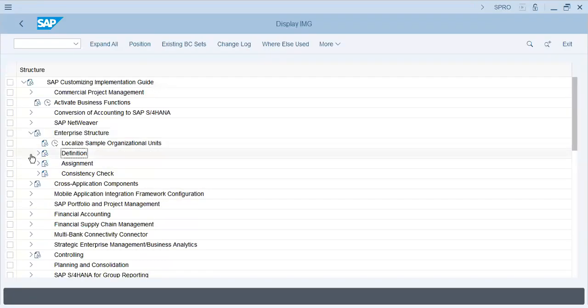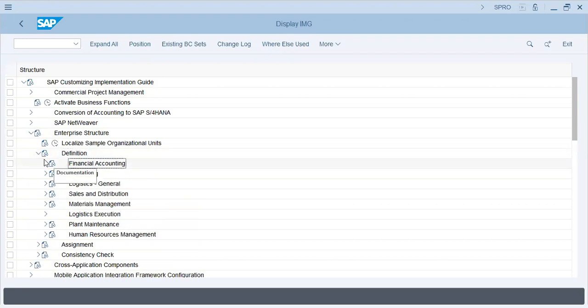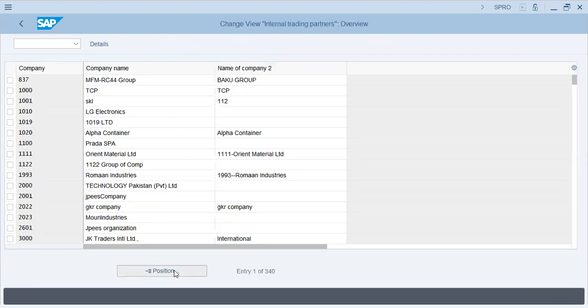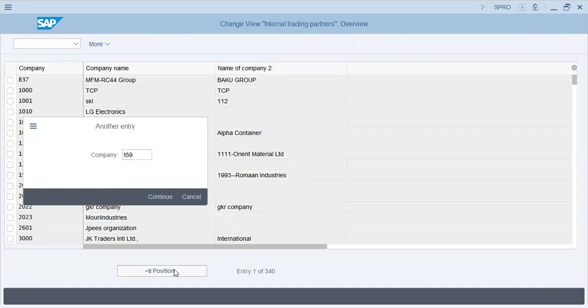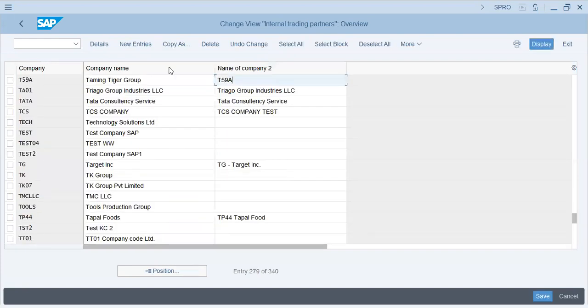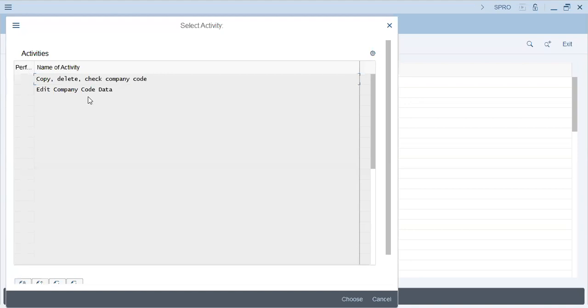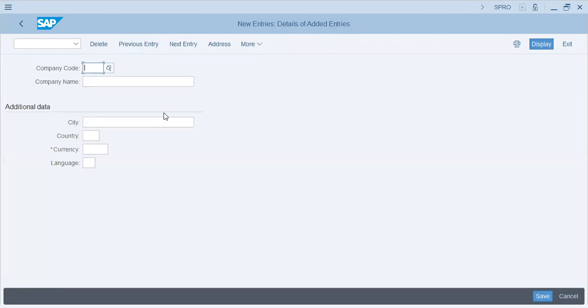Okay, last time we defined a company in financial accounting, T59A. Next step is company code. Edit company code data. We can also copy it, but once it is made, then T59, let's say U.